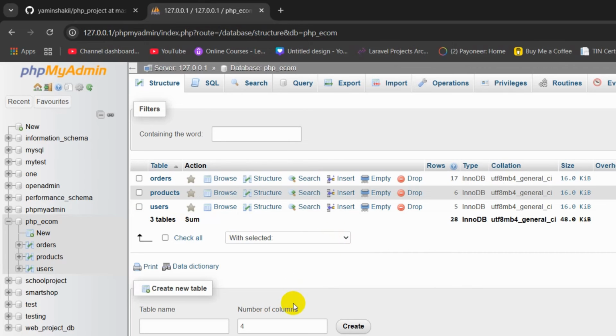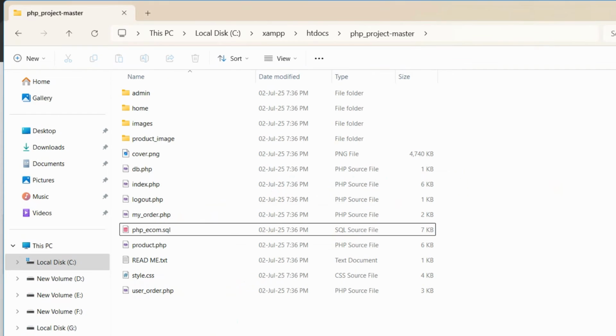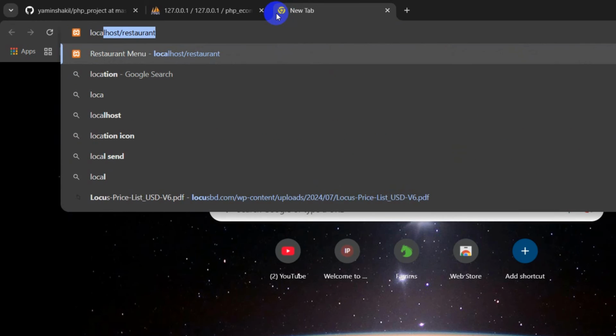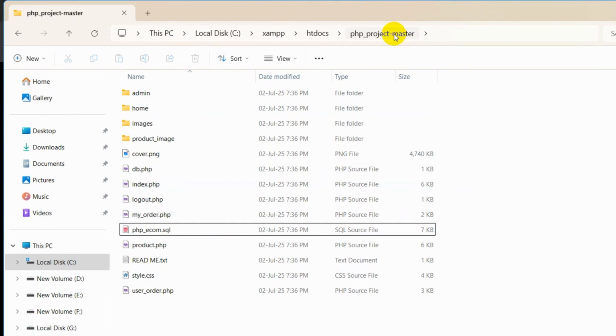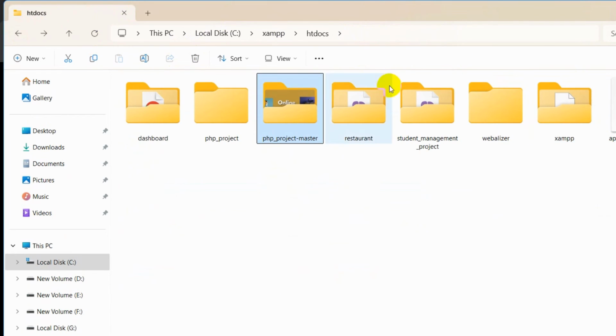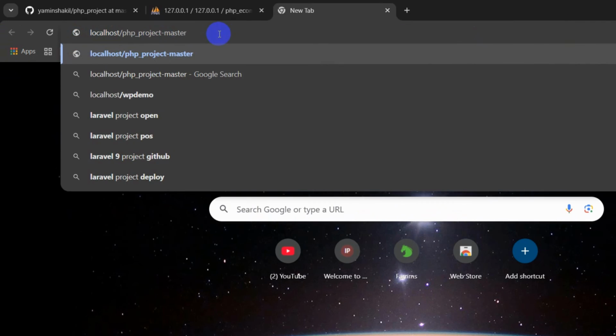So right now we need to run our PHP project. And how can we do it? That is very simple. We are going to say over here localhost. Then we need to mention our project name. And our project name is, here you can see, php_project master. So I am just going to copy this from here and paste it over here.